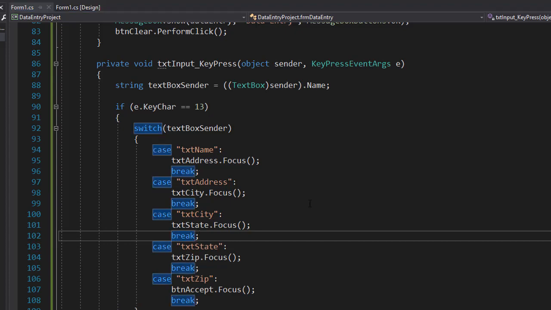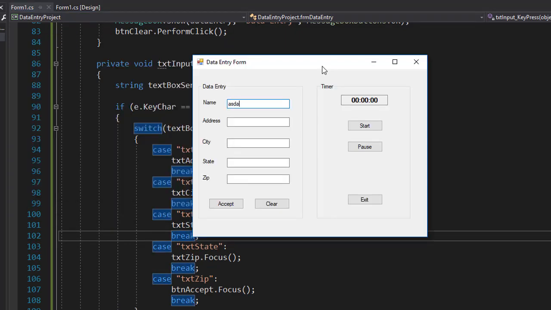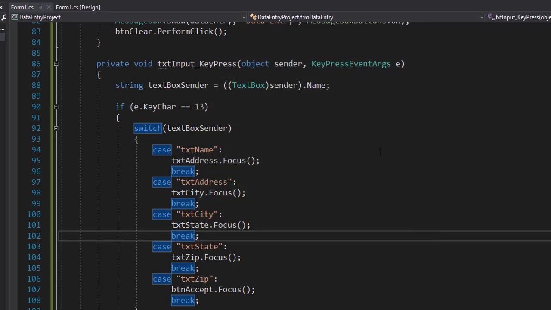Let's run it again just to make sure. I'm just gonna type a bunch of nonsense. You can see that now I'm moving to the text boxes and to the accept button as expected. Alright, so now it's working fine. But we still have a problem with the zip code. As you notice, I could still enter non-numeric values, and I only want to allow numeric values. So let's fix that.